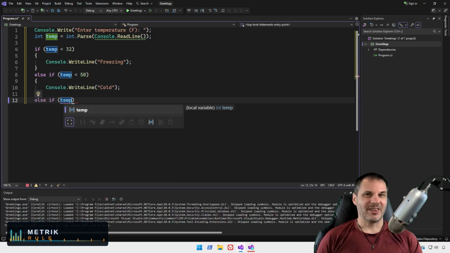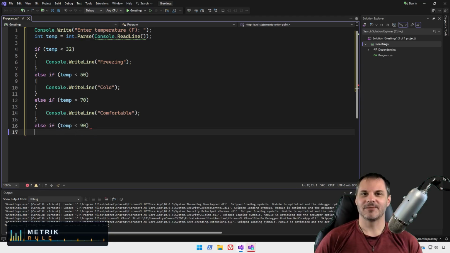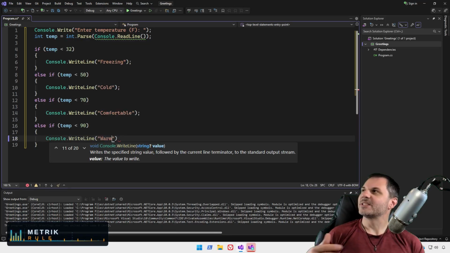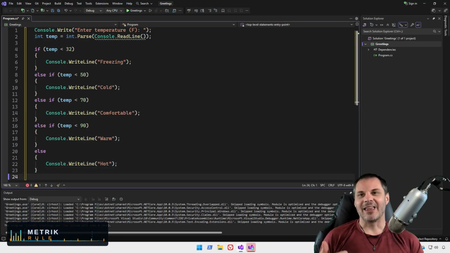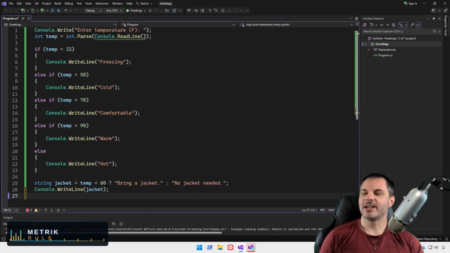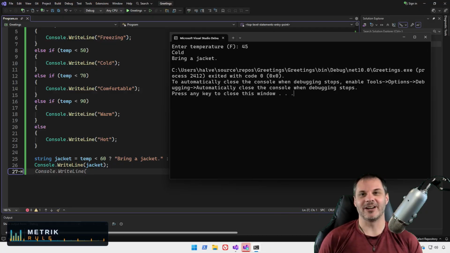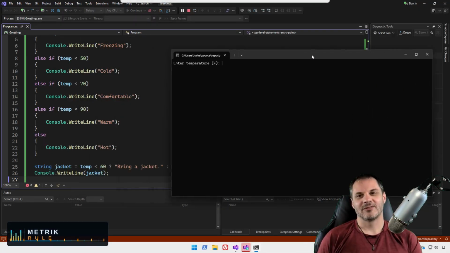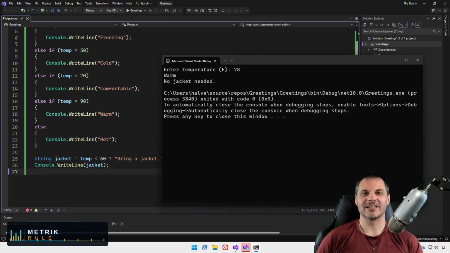Let's write something that uses most of what we just covered. We'll ask for a temperature and classify it. There's the if-else chain classifying the temperature. And then a ternary at the end making a jacket recommendation. We can run it and that if, else, and ternary are all working together. This is the structure you will reach for every time a program needs to make a decision.